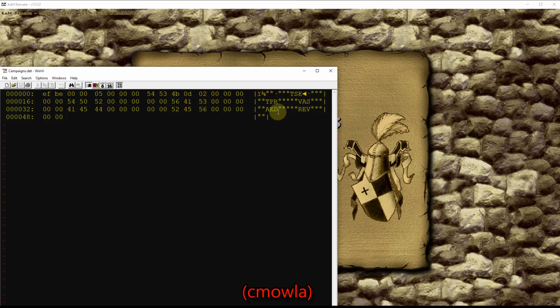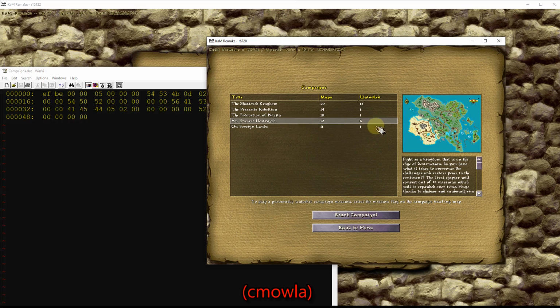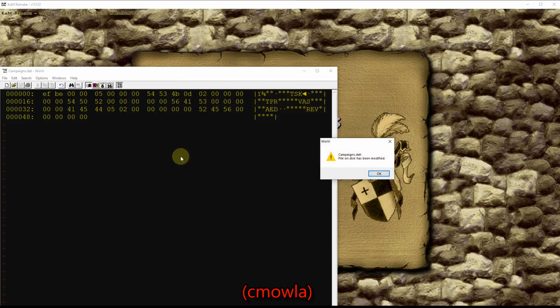So whatever campaign, I can just do one more quick example here. We don't overwrite the nulls that are in between. There's going to be 5 nulls between each campaign 3-letter abbreviation, as you can see. That's really all there is to it for R6720's campaigns.dat file. Let's say I want to start with mission 6. So I'm going to say mission 5 is complete, and the campaign has progress. This is for Empire Destroyed. So there you go. And Empire Destroyed starts with mission 6. So that's how R6720 works.